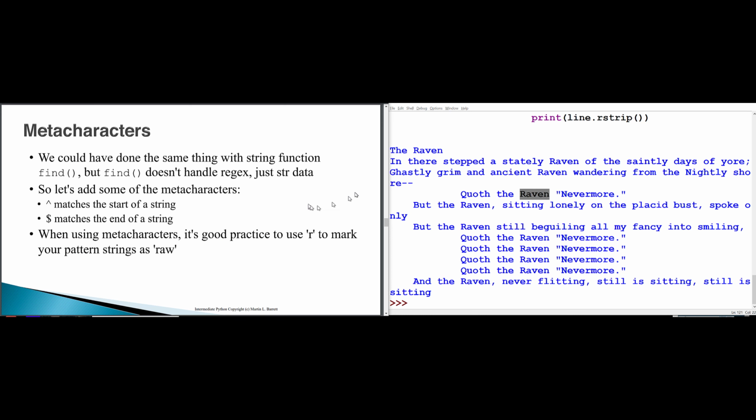Since we're looking for a literal string, we could have just done a string find. But what if we're looking for a more general pattern rather than just some literal string? For example, let's try out these metacharacters, the caret symbol. Now this symbol has a variety of different names. I prefer to call it the caret, which is C-A-R-E-T. It's also called the circumflex or the hat or the up arrow or various other names. And it matches the start of a string.